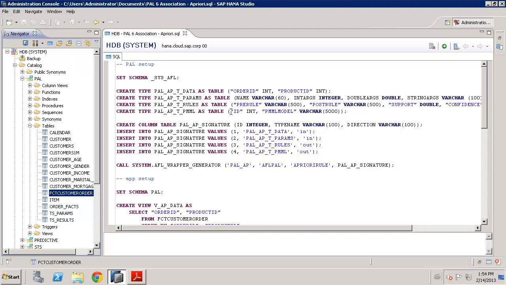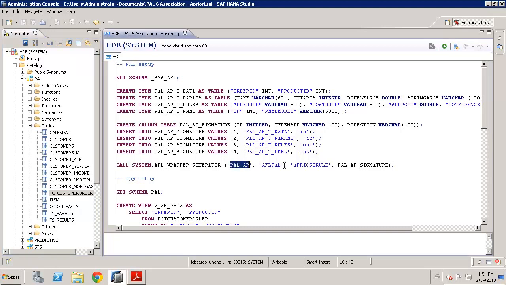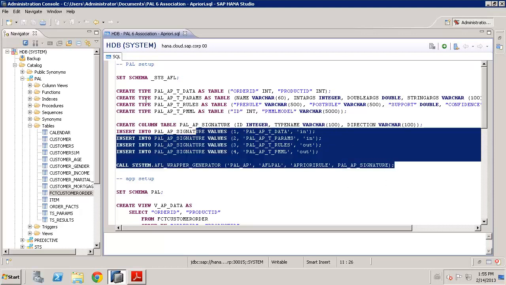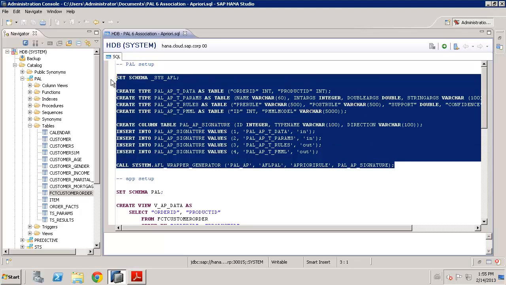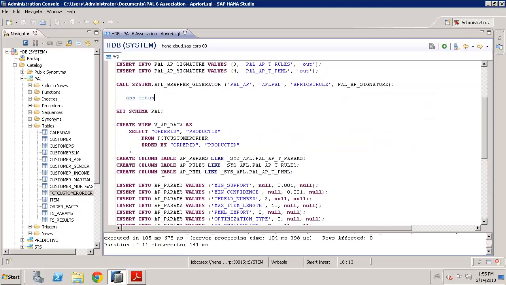The signature table we need to create incorporates these 4 table types into a table, and then we call the wrapper generator. We're going to create our own procedure called pal_AP, and it's going to be based on the Apriori rule, and the input we're putting is in that signature table. So let's now run that first example and create the procedure.